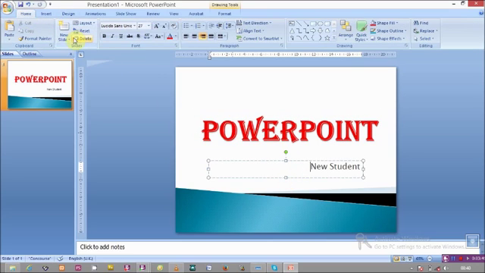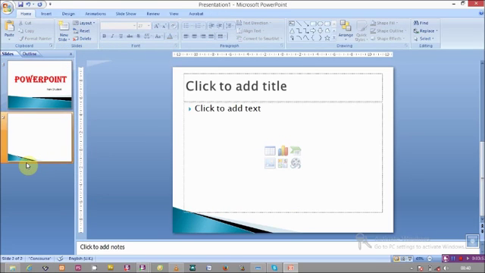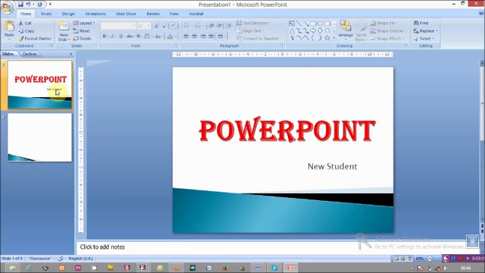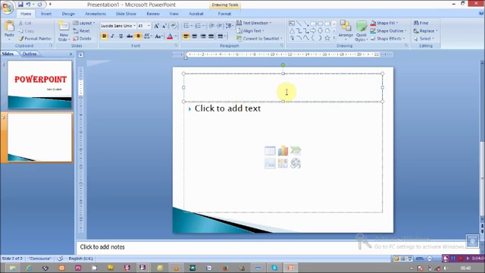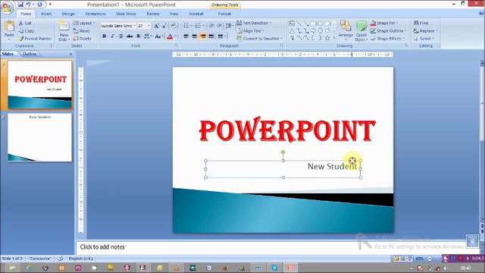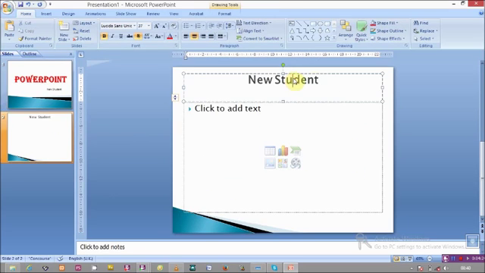Go to home, click the small arrow here, and then let's add a comment slide as our next slide. Now here we have our subtitle, new students. We are going to use it as our content title, new students. What I did was I copied, I highlighted this, Ctrl C to copy, then I went to the next slide, click inside the box, Ctrl V to paste. Now we have this slide.